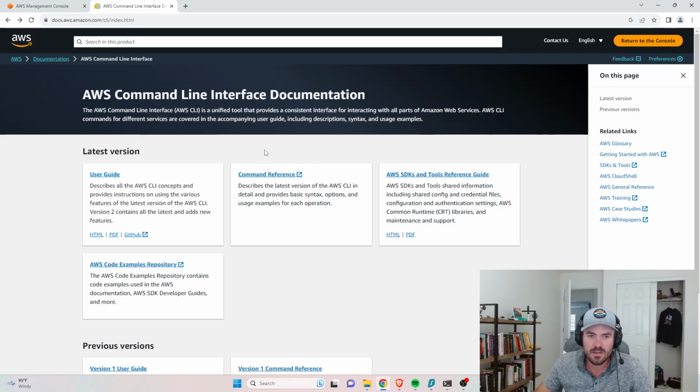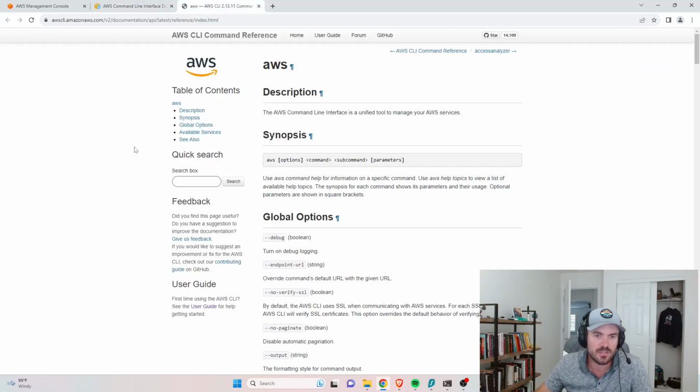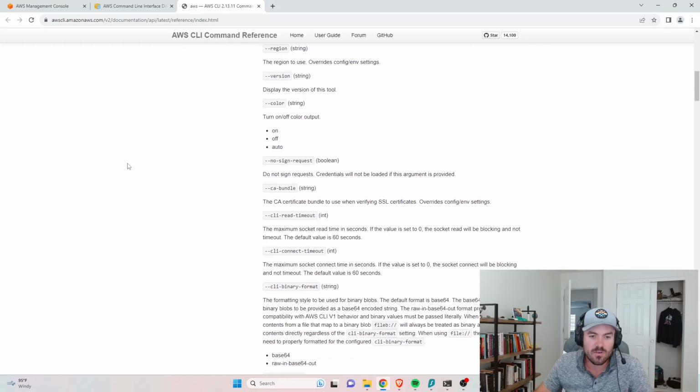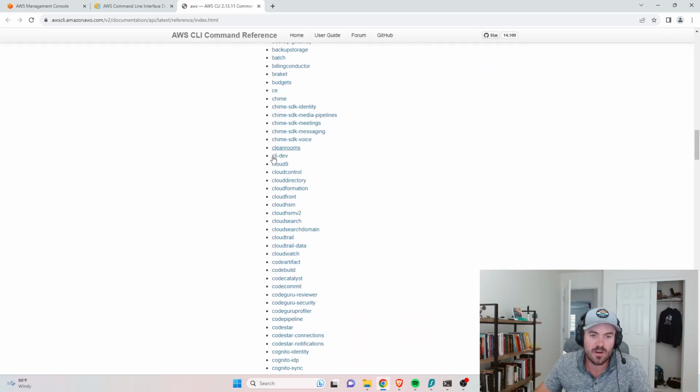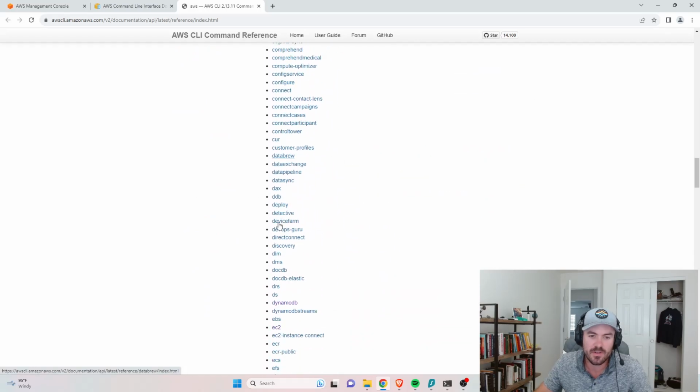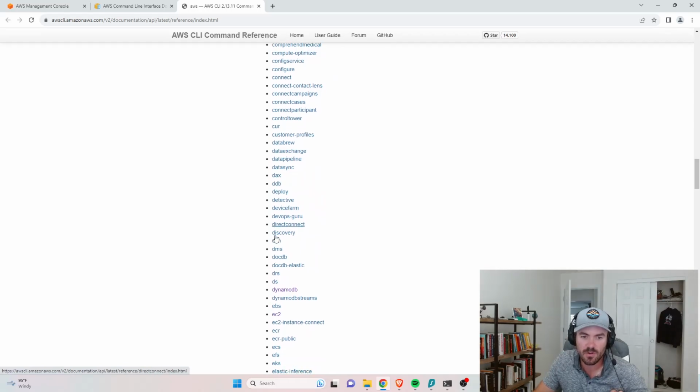Once you get here, just go ahead and right click, open this in a new tab so you can reference this as we go. I'll be referencing it here and there. And for the challenges, you'll also want to reference this as well. Okay. But if you scroll down here, you'll see these are all the different AWS services here that you can work with.